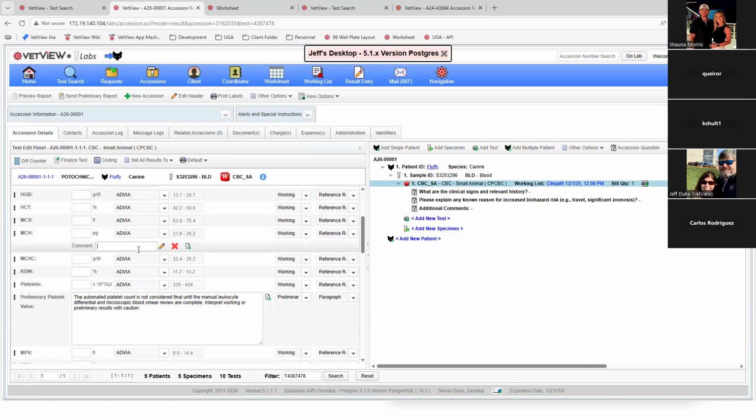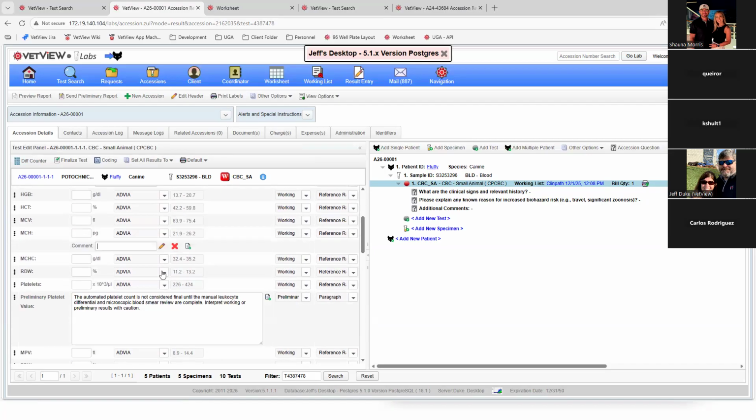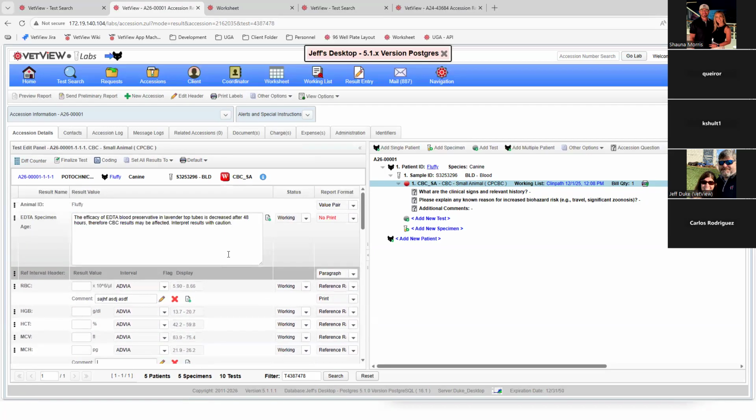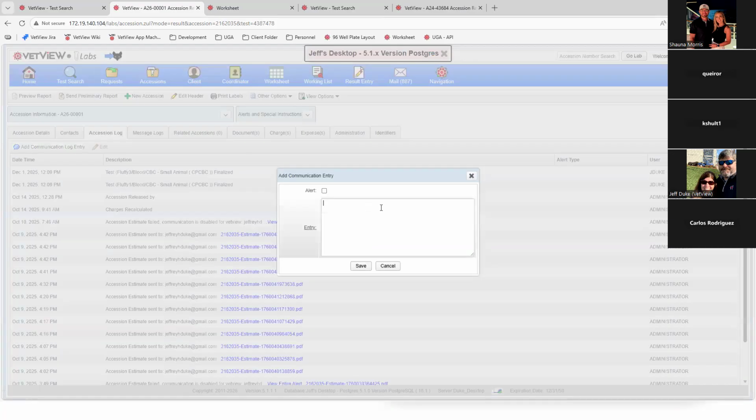So that's a result comment, which may be different than a result field called comment in the system. That's if you want to add it to the report or put it in line with your results. You can also, under the accession log, add generic comments in the system, like if there was an issue with the test or something you want to note internally. And this is all internal. It's not going to go on the report.